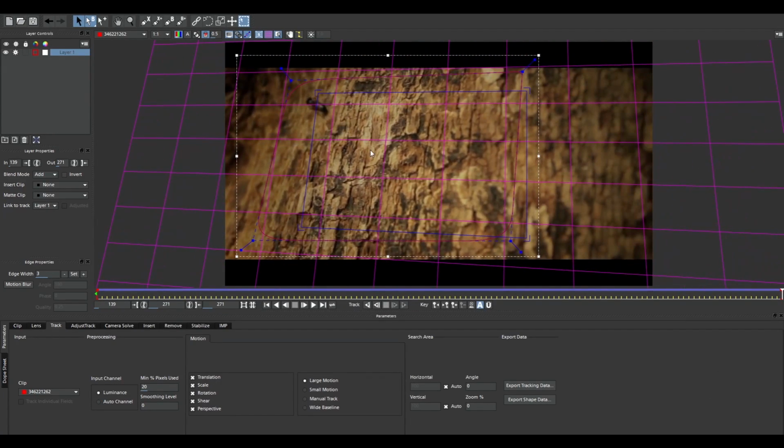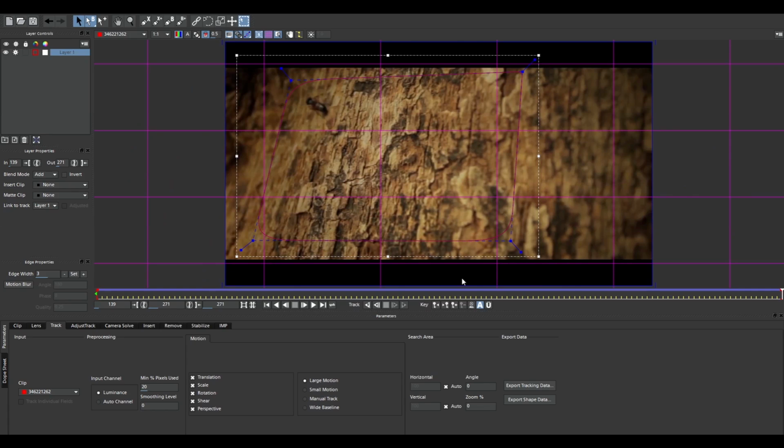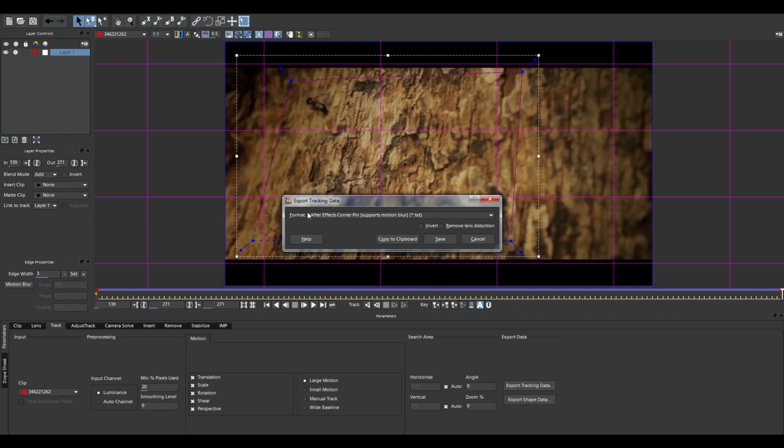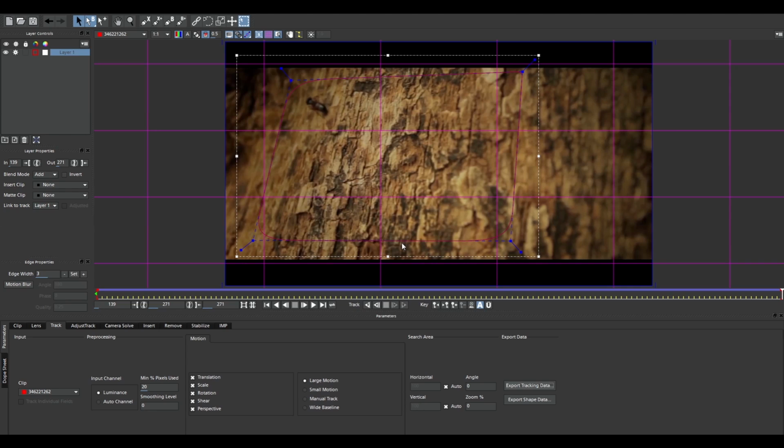So that's pretty good. I'm going to click this little button over here, which is going to set the boundaries of my blue square to match the screen. That's important if we're dealing with something in After Effects, because After Effects doesn't know that its own layer is supposed to be distorted. So we want to start out square and allow the Mocha tracking information to distort our original plate, our original layer, the way it needs to. So we're going to click that, make sure that our boundary is set to the size of the screen, and then we're going to export tracking data, select After Effects corner pin supports motion blur, and copy that to the clipboard.